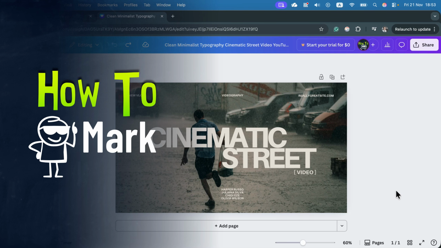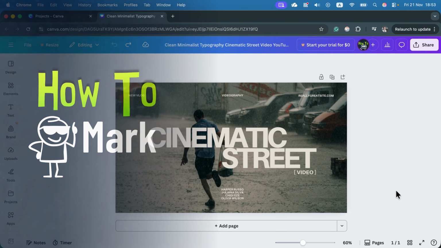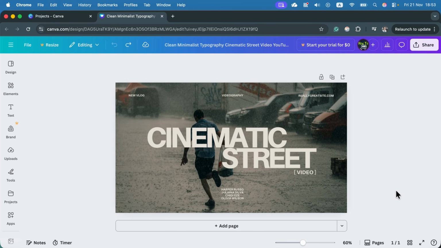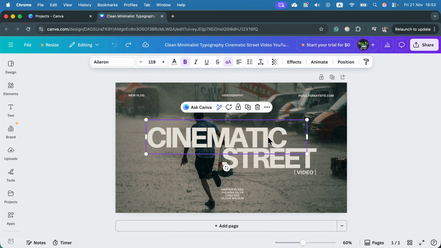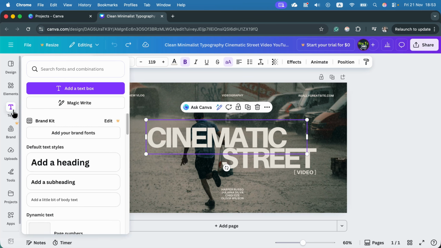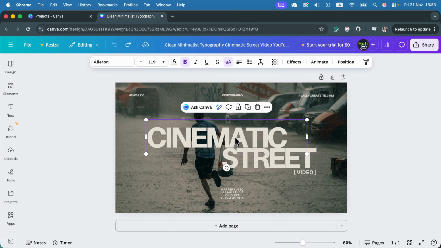Let me show you how you can apply a gradient on your text. After the last update, it's a really simple process now. Simply select a text or add a new text using the text panel. After that, head for text color at the top menu.